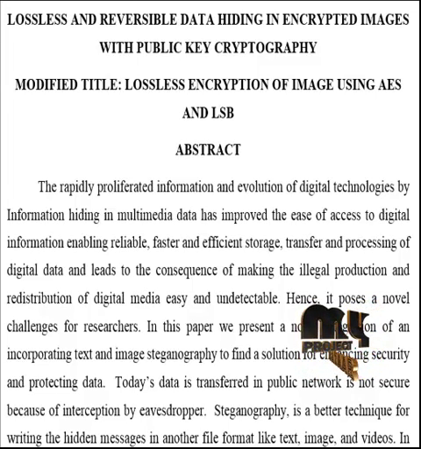The rapid proliferation of information and evolution of digital technologies, through information hiding in multimedia data, has improved ease of access to digital information, enabling reliable, faster, and efficient storage, transfer, and processing of digital data. This has the consequence of making illegal production and redistribution of digital media easy and undetectable. Hence, it poses novel challenges for researchers.